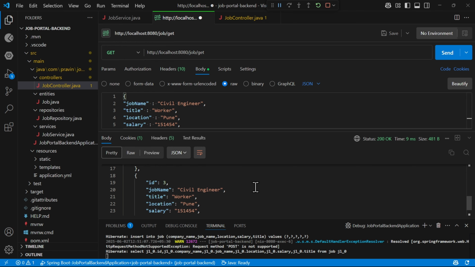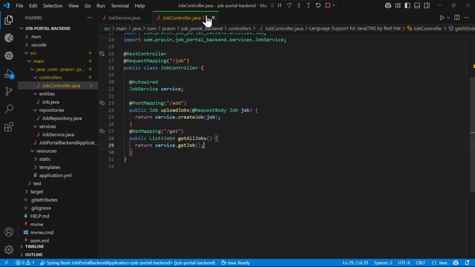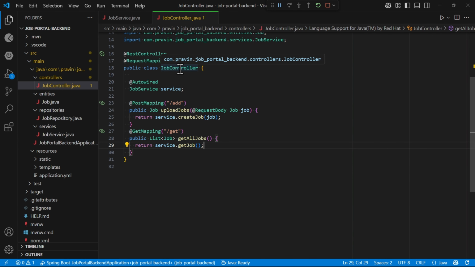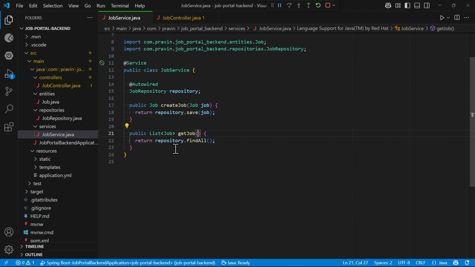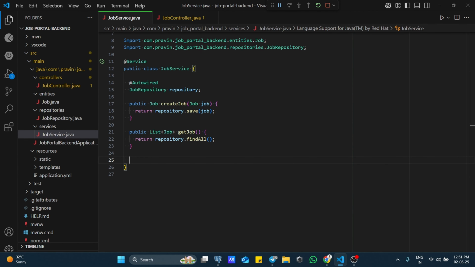Yeah, so there are three jobs in the database, so that we can see. Okay, so it's time to move further and implement put mapping and delete mapping. To do that, we have to work firstly with the service, and then we'll work with our controller layer. Okay, so let's do that.